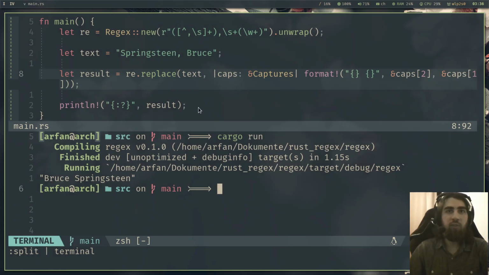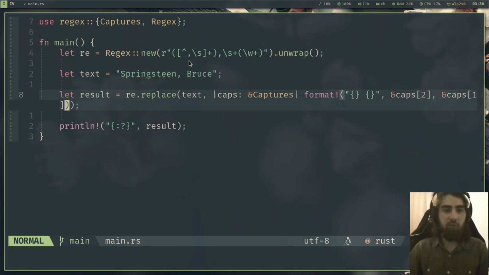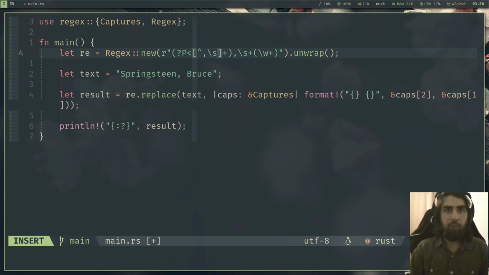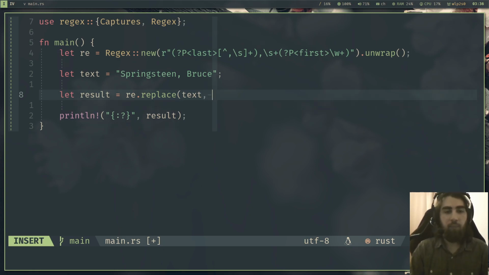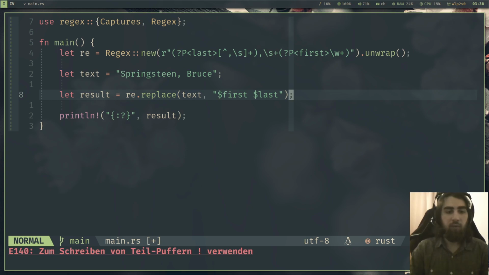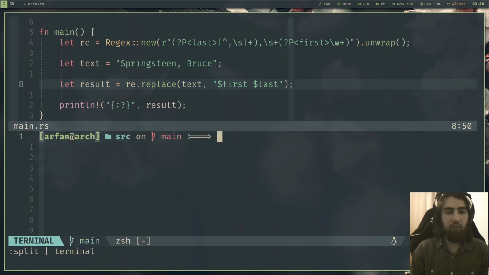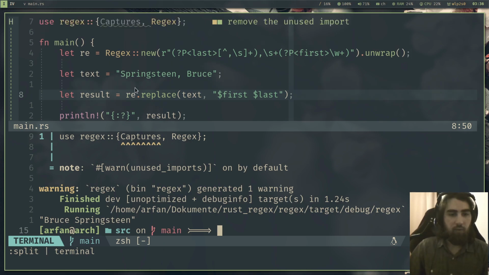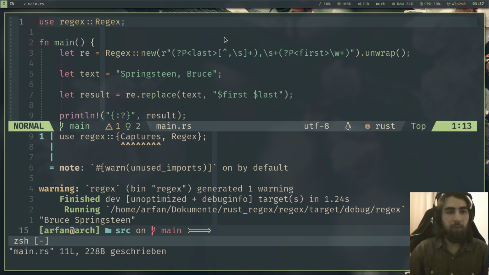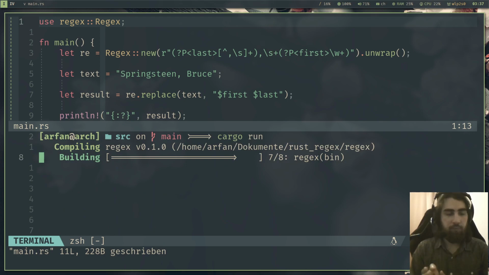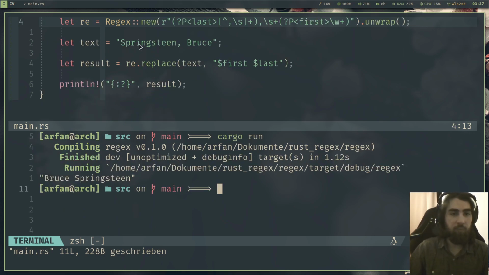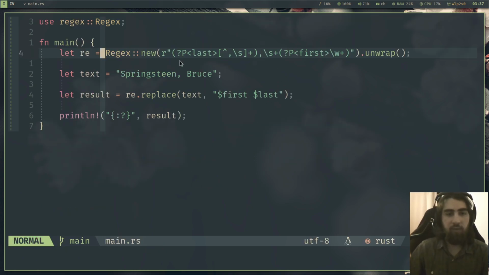Now again, over here you can just use named capture groups, which makes it a lot easier to work with. So we name this, for example, last, and this one we name first. So this is first and last name. We don't need this closure anymore, so we can then just format it like that, first, last. Okay, I get a warning because I don't use this anymore. Let's do it again. As you can see, same thing, but with a little less syntax.